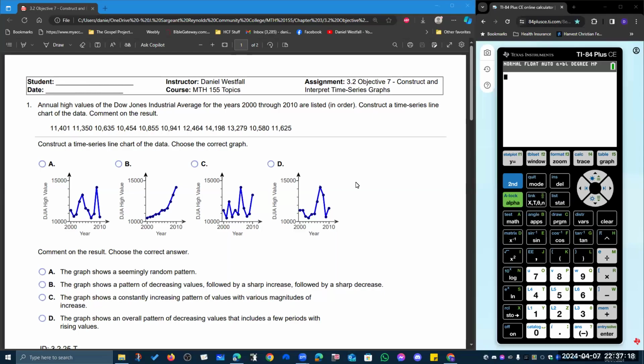In this video, we're going to talk about 3.2 Objective 7, where we construct and interpret time series graphs. Time series graphs will be line graphs here, where the x-axis is time. That's typically what it is. So let's go ahead and make this graph.